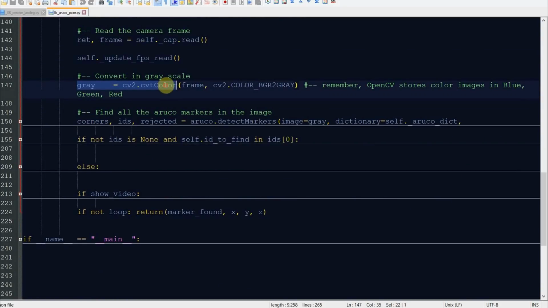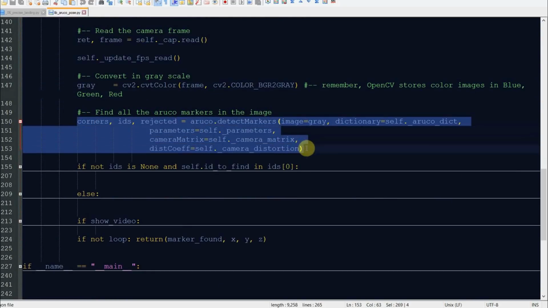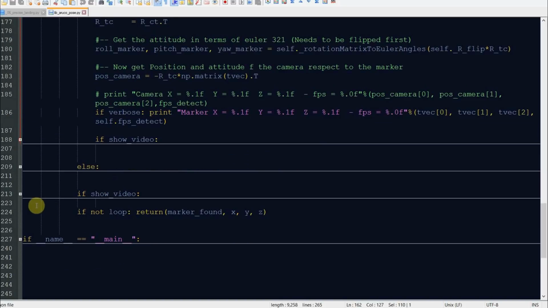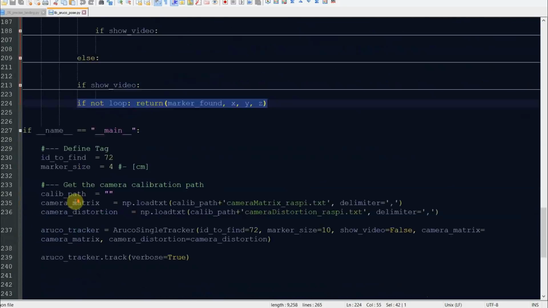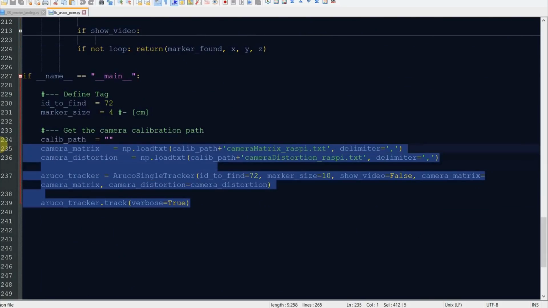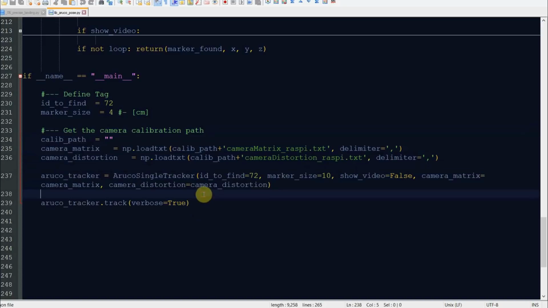And here as before, we convert to gray, and then we detect the marker. In the end, if this function is not called as a loop, we return the flag marker found, and X, Y, Z, which are the location of the marker in camera frame. And here at the end of the file, you can find a test function. This library works exactly as the script I developed in video number 1, but has the ability to be called as a library.